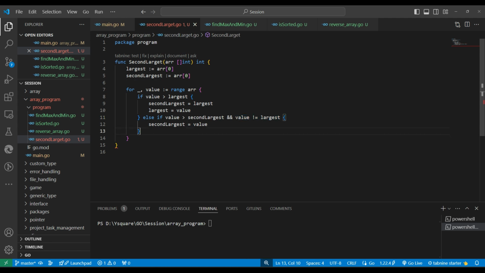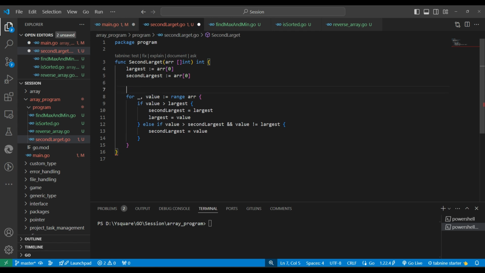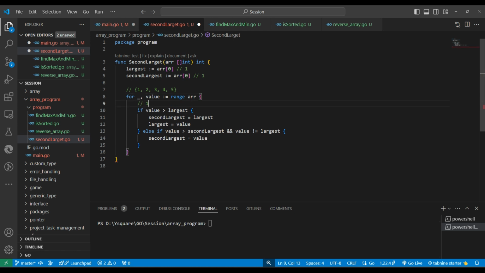Okay, so I'll show you. Let's take the example of this one. So we have this array, and now both have the value 1 and this is also 1. Now by comparison we check if value is greater than 1. Is this condition true? No, it is false, right? And now it will come directly over here.